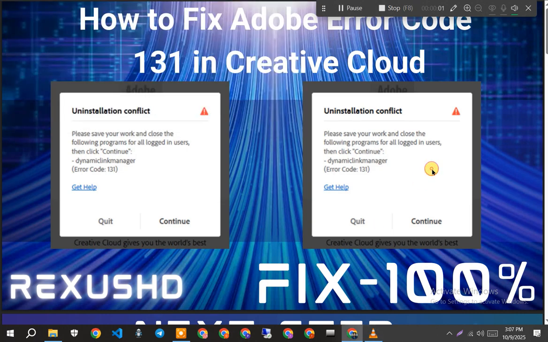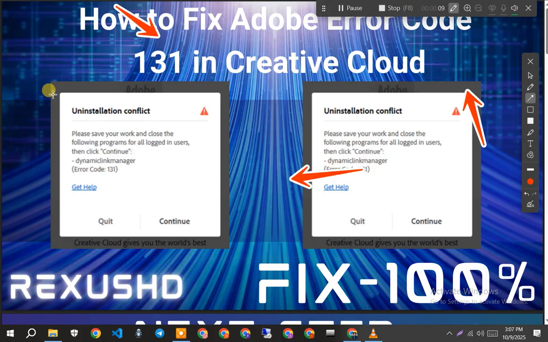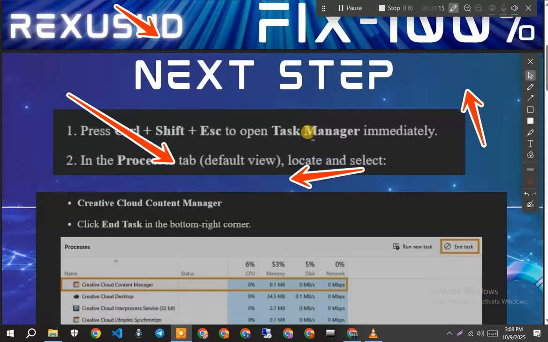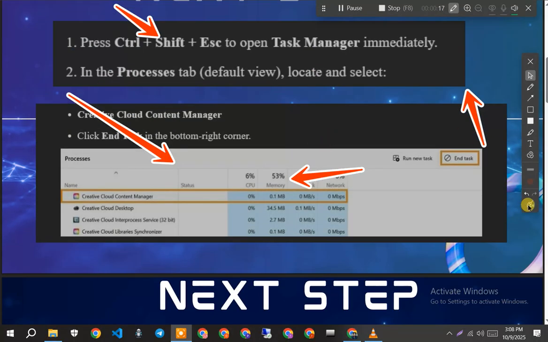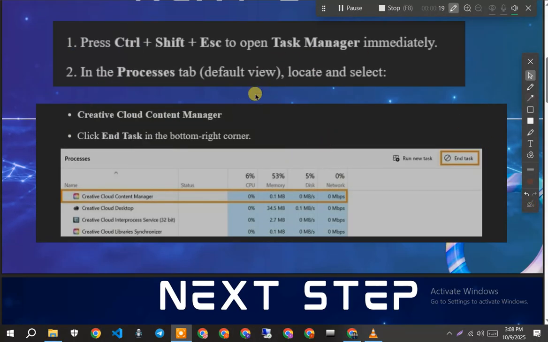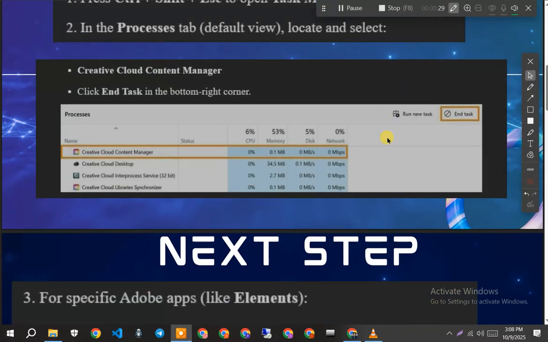This is the final video to fix Adobe Error Code 131 in Creative Cloud. If you see Error Code 131 while trying to install or update Adobe Creative Cloud, it means the installation process is being blocked or cannot complete. This usually happens because of corrupted installation files, leftover components from previous installations, or conflicts with system permissions and antivirus programs. In this video, I will show you every possible way to fix this problem.